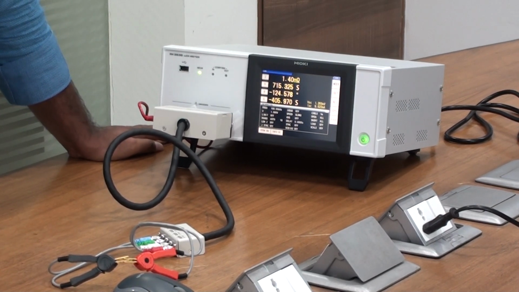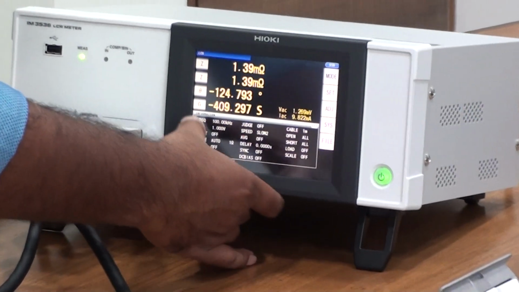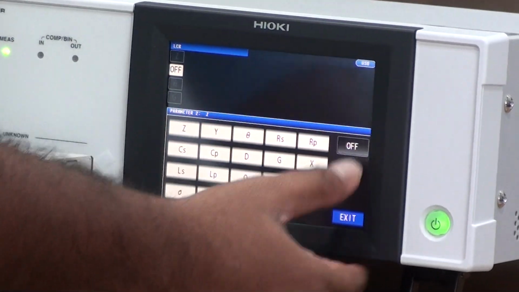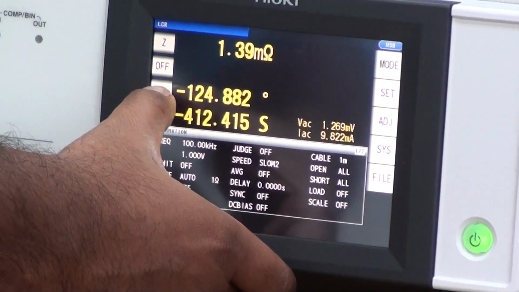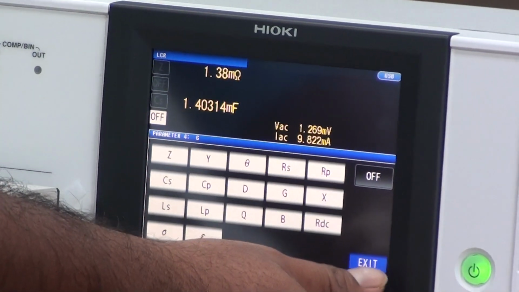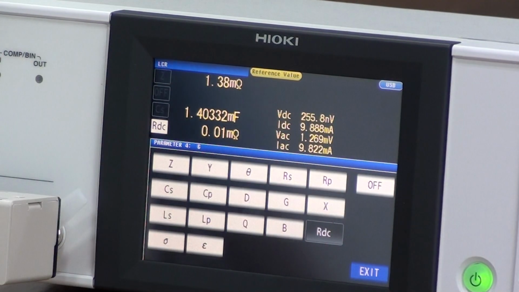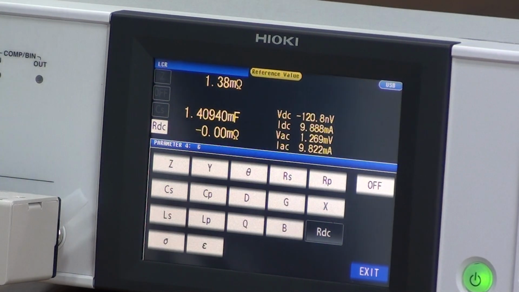Now that we have done the open and short adjustments, we'll set the parameters. So I'll just keep it simple. Parameters. Okay. There is a parameter for RDC measurement. In RDC, the signal is set for DC and 1 volt, constant current, constant voltage.